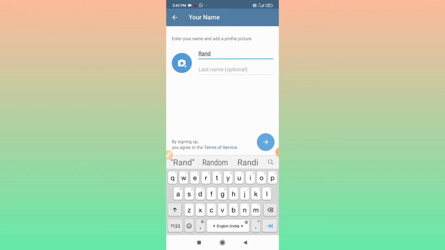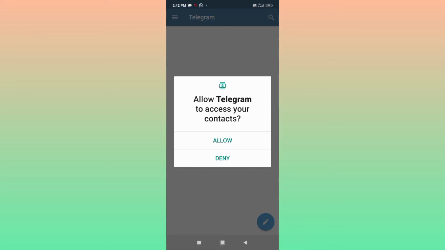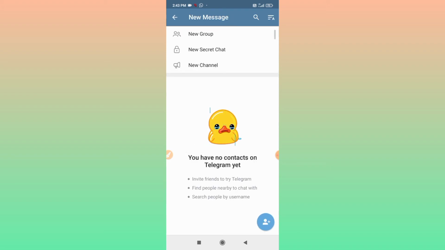So let me just enter my name here, and the R Android tips. Okay, and then here you can see here arrow icon. Simply tap on this arrow icon, and then here this type of interface will pop up. Need access to your contact, so you just need to click on continue option, and here you can see you have to allow it, and it's done. Start messaging by tapping the pencil button in the bottom right corner. So here you can see if you click here you'll find this type of interface. So this is a new Telegram.